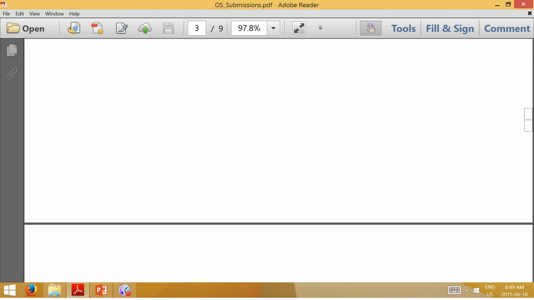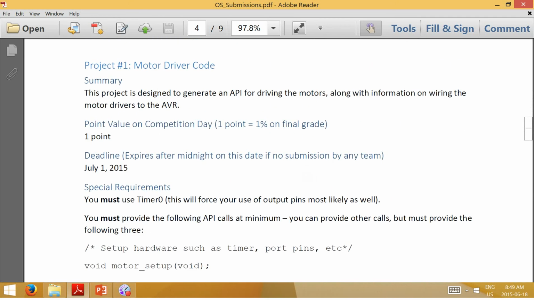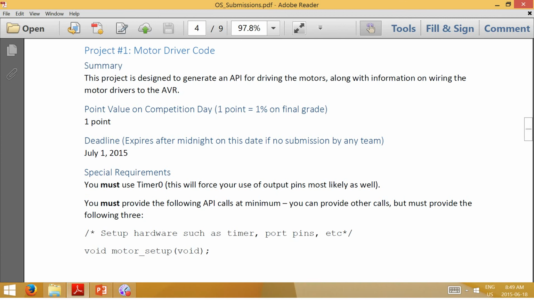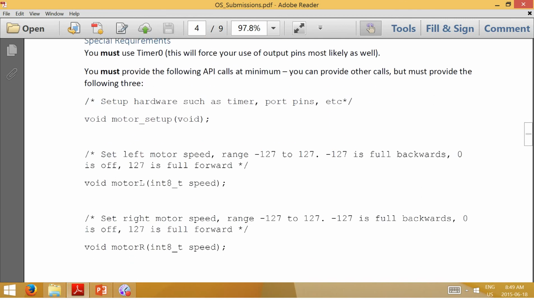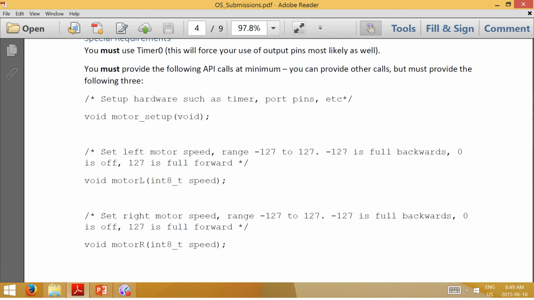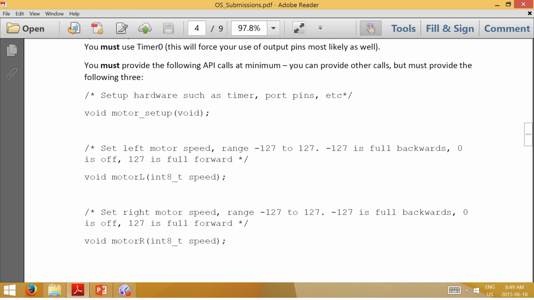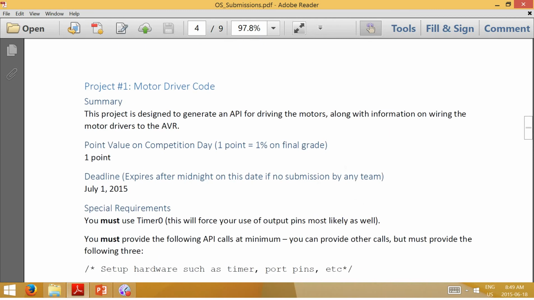So what are the projects? There are 5 of them, I think 5 or 6. The most basic one is the motor driver, where you have to use a specific API for turning on the left and right motors to certain speeds. You must strictly follow this API, so it must be in your header file. You can provide other functions if you have them, but if you don't provide at least these, then it's not considered complete. The points and deadlines vary depending on the complexity of the project.